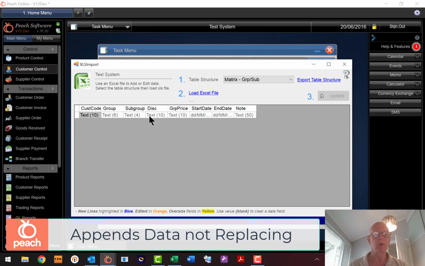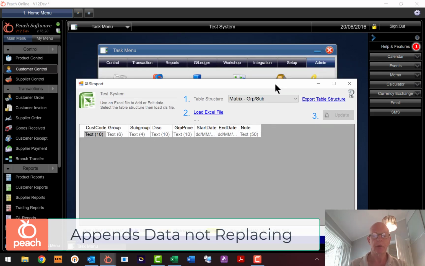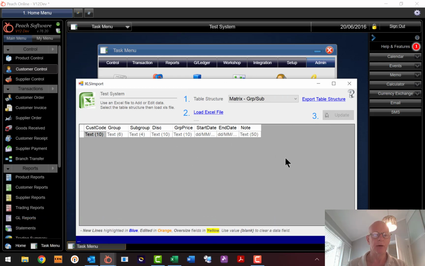It's not replacing what you've got in your discount matrix, it's actually just appending to it. So that's a really fast and easy way to add to your matrices, or to build your matrices for your customers, and you can do that straight from a spreadsheet.